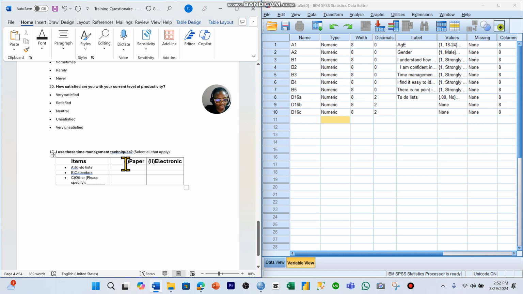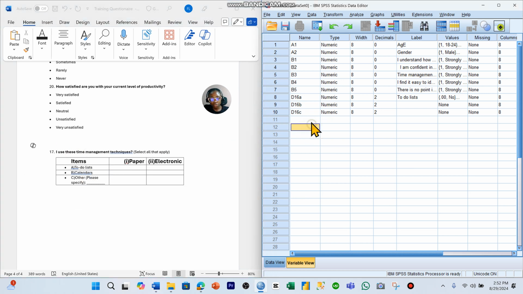In this case, the person can use both paper and electronic to-do list like me. So now that means I'm going to check the box for paper, and I'm also going to check the box for electronic. So how can we now enter this data? How can we code our questionnaire to be able to code our SPSS template to enter this data? What you can do in this case, let's assume this question is number 17. You're going to call the first one 17AI.